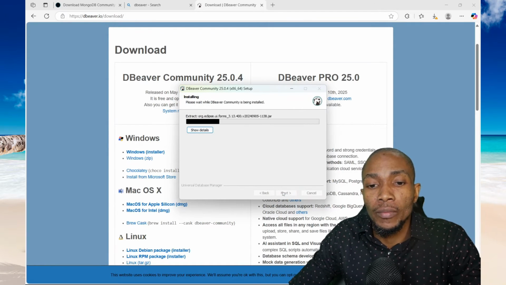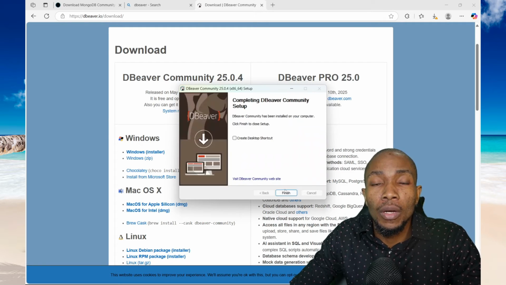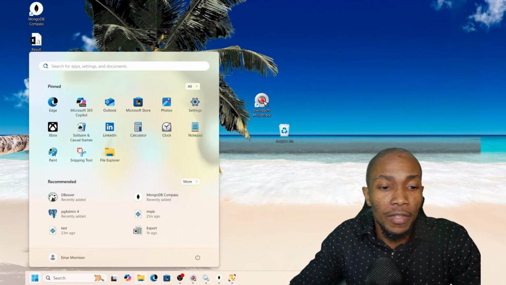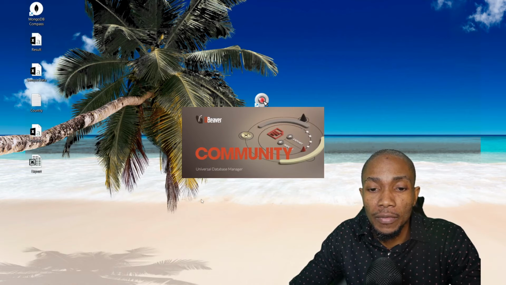Select install. And this will take approximately 2 minutes to complete depending on the speed of your computer. Once the installation is complete, select finish. Now let's launch DBeaver from the start menu. So I'm seeing it under recently added, so I'm going to select it from there.